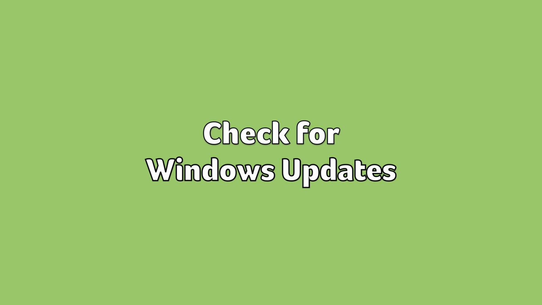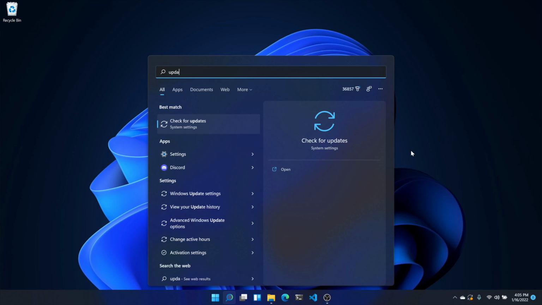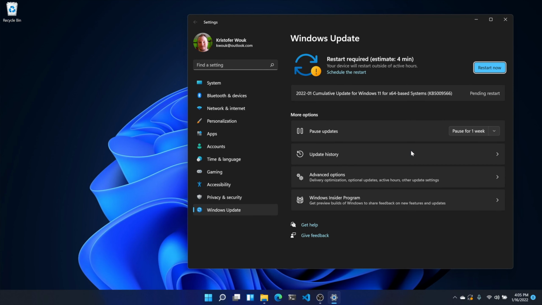Keeping your computer updated is always a good idea, and it might fix your sound issues. Tap the Windows key to search, then search for Windows Update and click it. Now click Check for Updates to see if any new updates are available for your system.